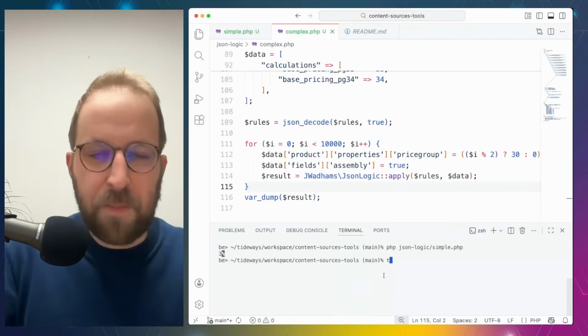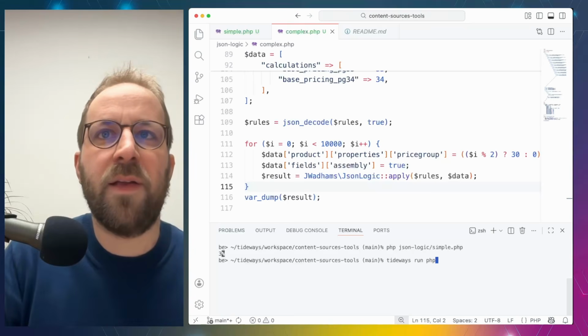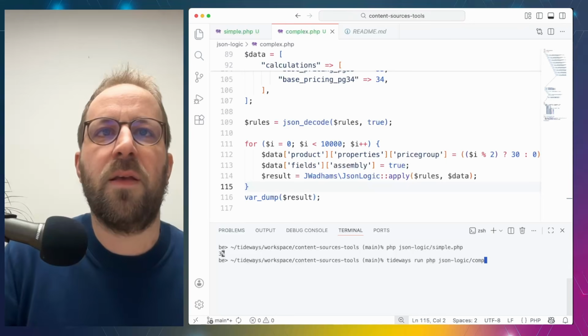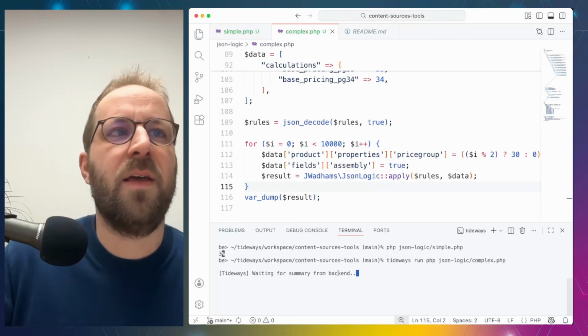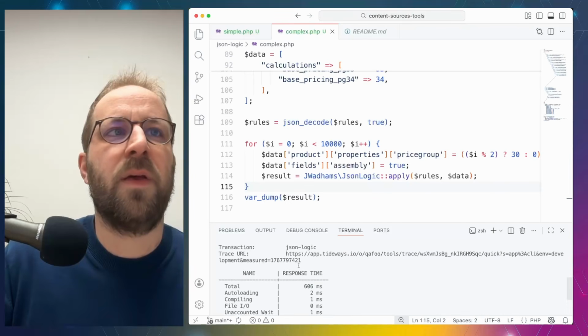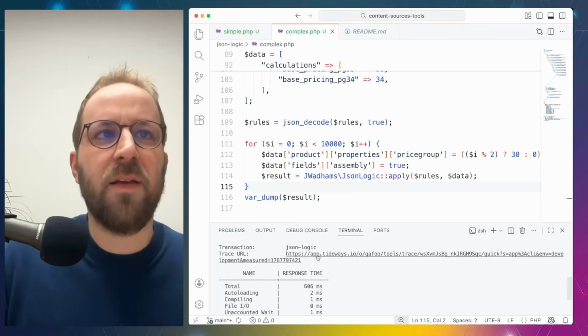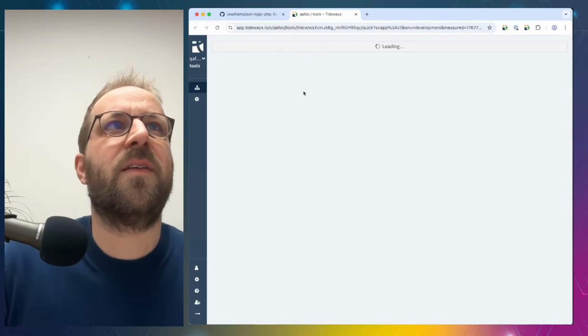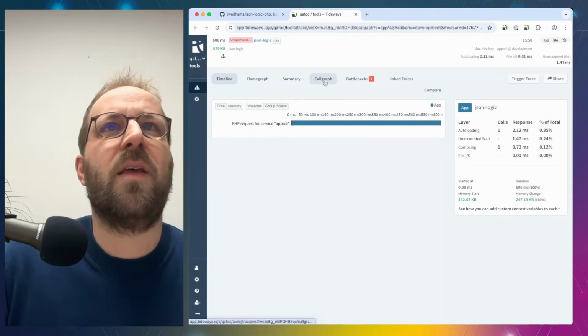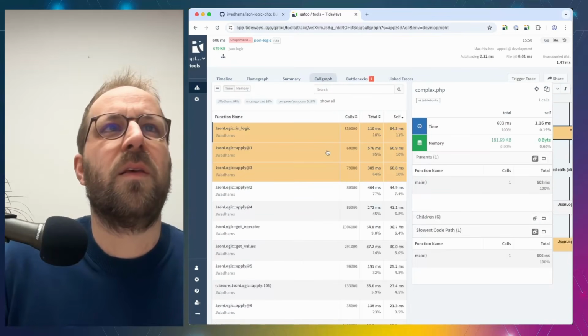So the first step is running a profiler. In this case, I'm using the Tideways profiler CLI. I run this, and I see here that I have a trace, 606 milliseconds. I'm going to look at that. We can see in the call graph what is slow in this library.